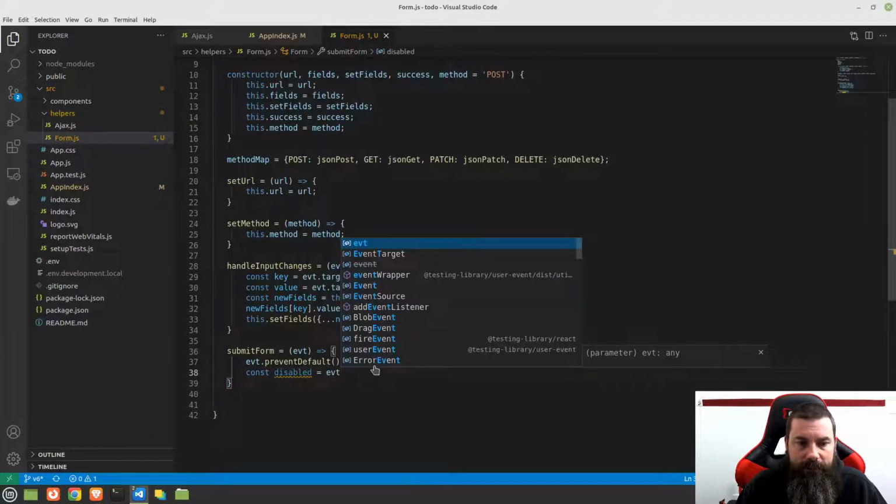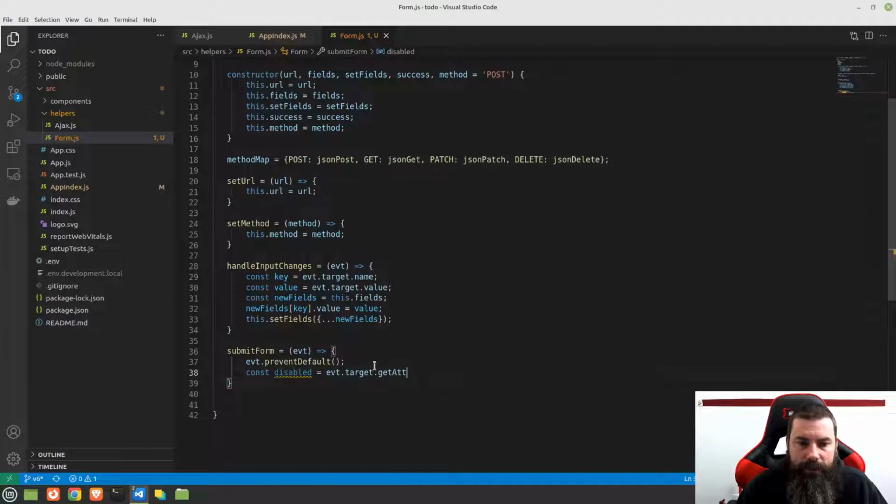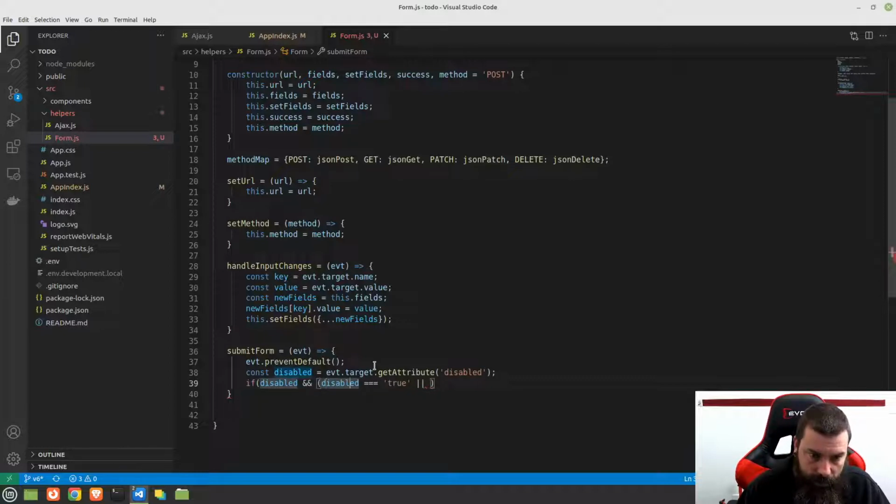The next thing I want to do is we're going to set up a disabled thing here. And what we're going to do is we're going to say if event.target.getAttribute, and that attribute is going to be called disabled, like that. And then we're going to say if disabled and disabled is equal to true, or, and we need to put this in a set of parens here.